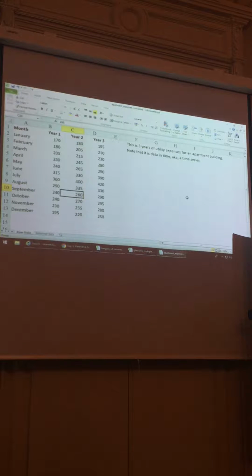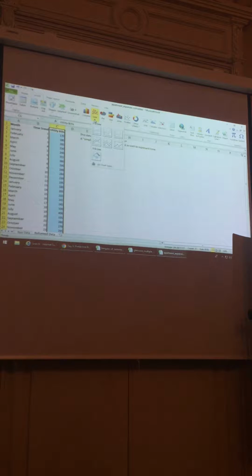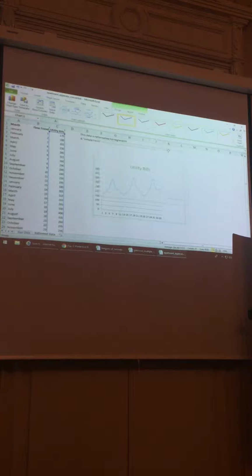All right, so the first thing, of course, is we want to look at this data in time. So I'm going to graph this data in time. I'm just going to highlight it. I'm going to skip the time variable for now and just highlight column C. I'm in the Reformed tab, if you missed that. And I'm going to insert, in this case, a line graph. I don't know which one of these. This one.